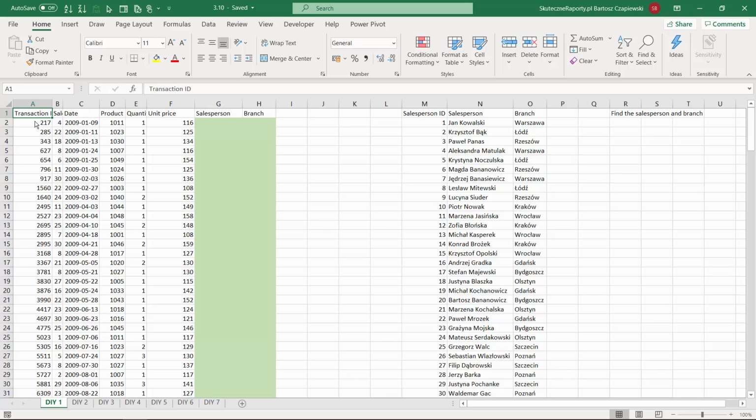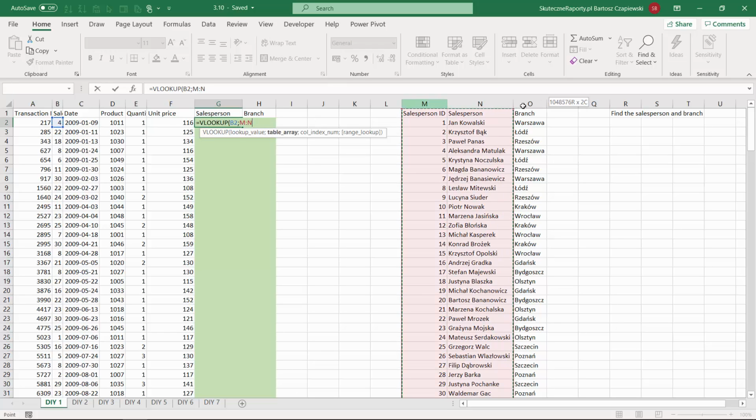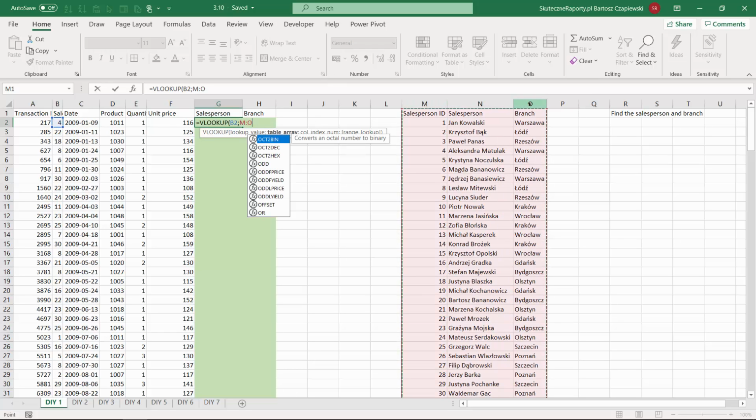Welcome to the third do-it-yourself exercise where you can challenge yourself with the VLOOKUP formula exercises. We will start with a simple case where we just want to VLOOKUP the salesperson name and the branch, and there are no traps in here except maybe for the fact that you need to be careful and not take the transaction ID but take the salesperson ID, and we just select 3 columns altogether.